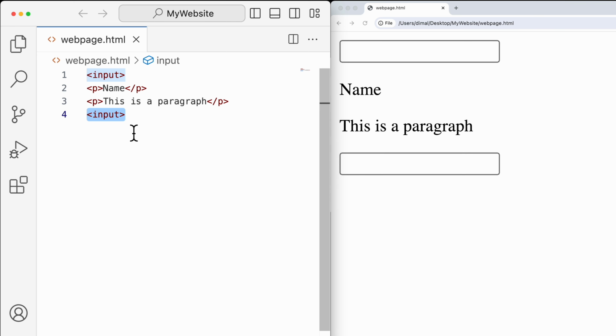Notice that the browser displays the HTML elements in the exact same order as we place them in our code. This input goes first in our code and first on the page. Then this paragraph goes after the input in the code and on the page. And the same applies to the remaining elements.